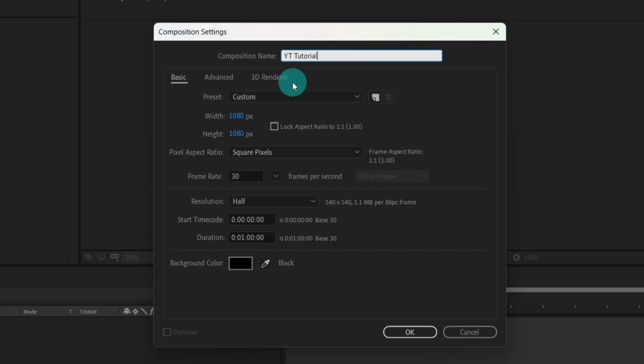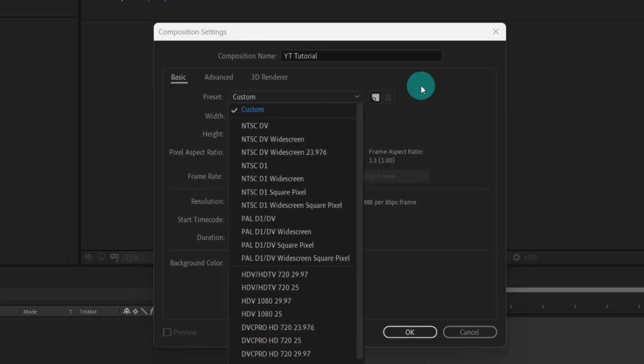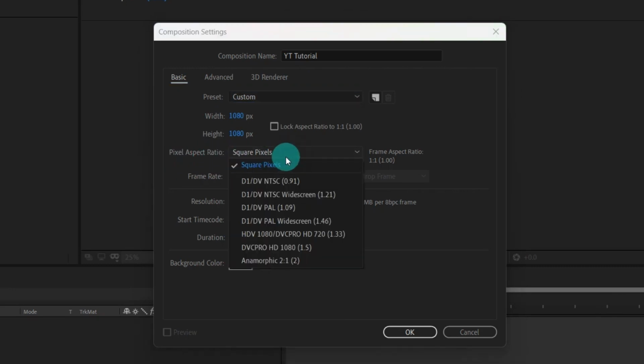Then preset, you don't need that. Just focus on the 1080 by 1080 pixels, which is the size. It's just like when you're working in Photoshop, the size of your canvas. The preset has different screen sizes you will love to work with. Since we are not using that, the basic preset is 1920 by 1080, which is the normal one, but I'm using 1080 by 1080, so you will use it later. Then pixel aspect ratio is square pixels.